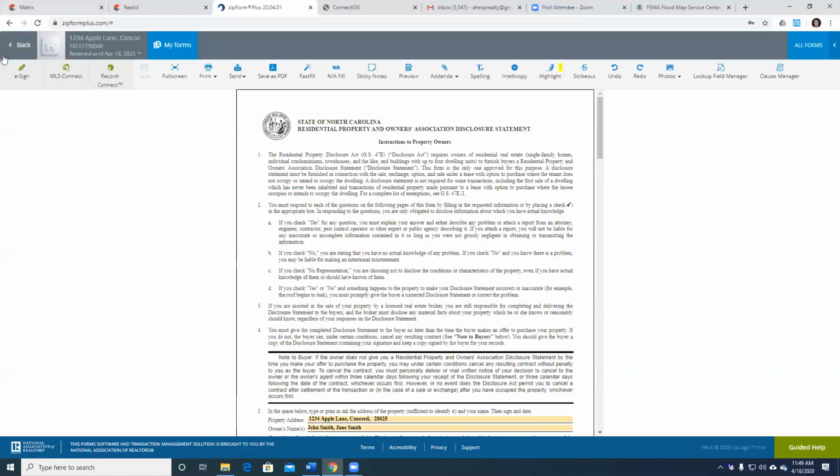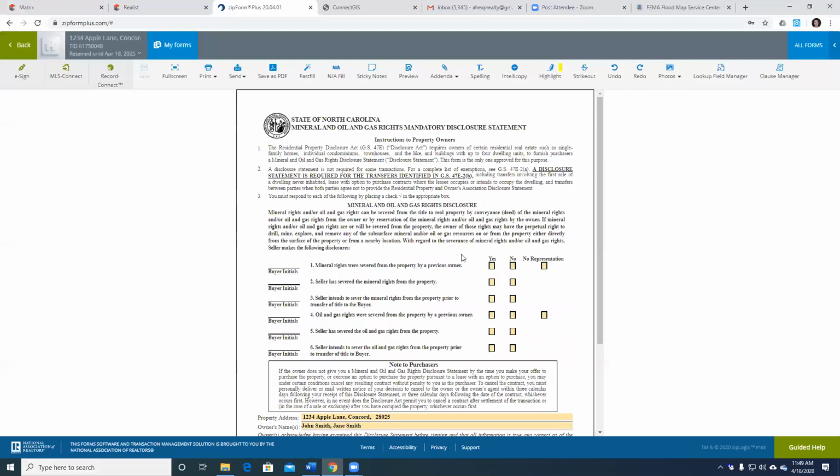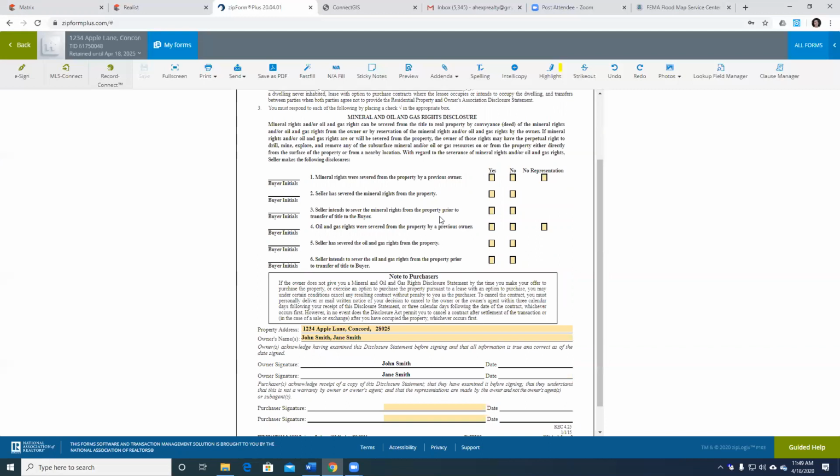Same with the mineral, oil, and gas. It's asking, hey, did the previous owners do this? And have you done it? Yes, no, no representation. And then yes or no, because a seller will know if they themselves have severed the rights for minerals, oil, or gas. That's why they don't have an option for no representation there. There's no way for them not to know.